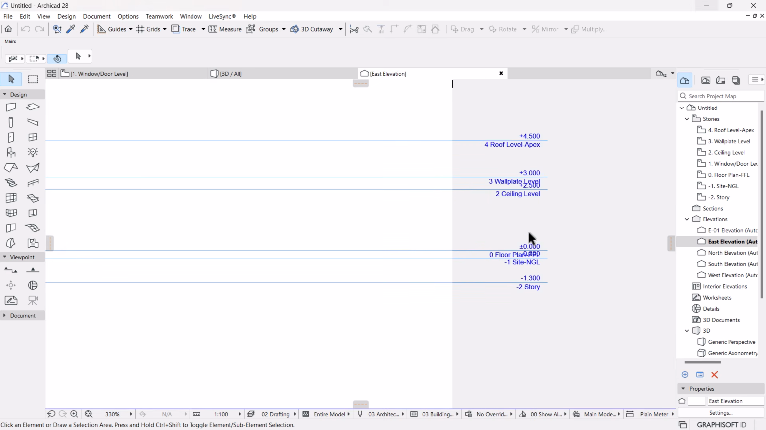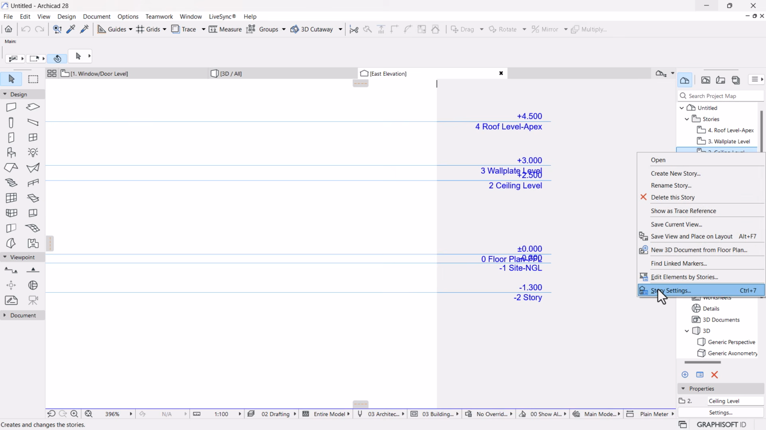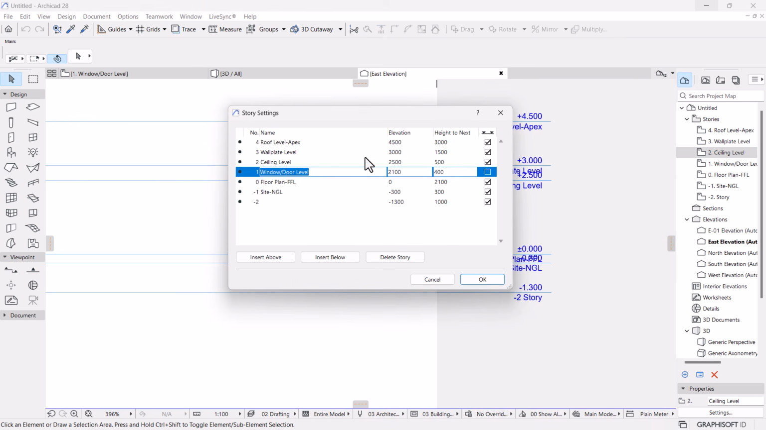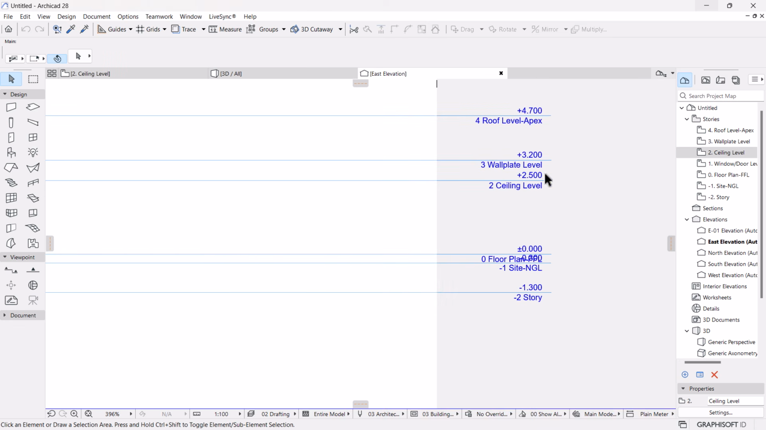And you can always go back and adjust your heights. For example, let's go back, right click on one of the stories like I said, or hit Control-7 as a shortcut key. Maybe you feel like the ceiling void is too small for fitting your elements. You can change it to, let's make it 700. Then hit OK. It will be automatically adjusted from your elements.